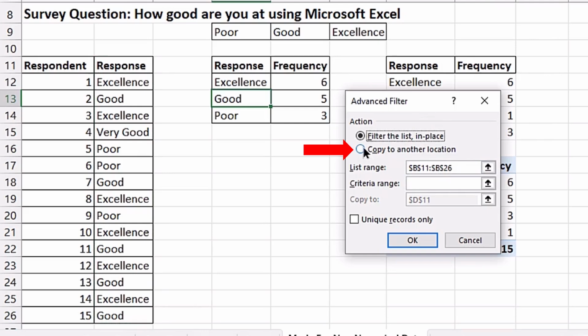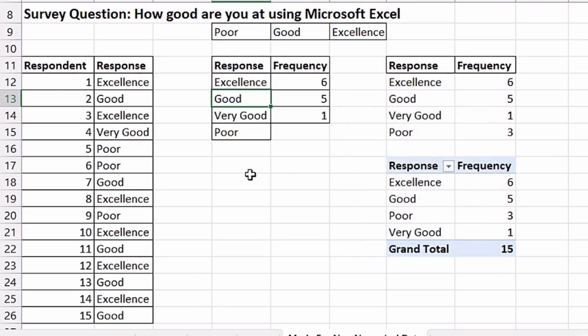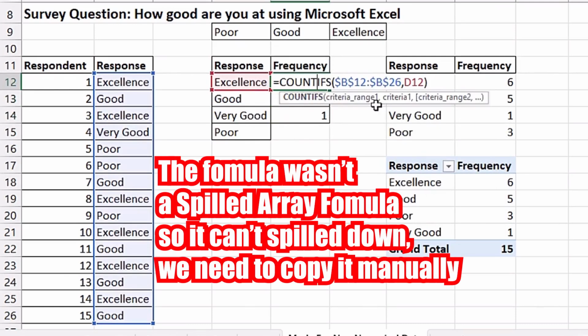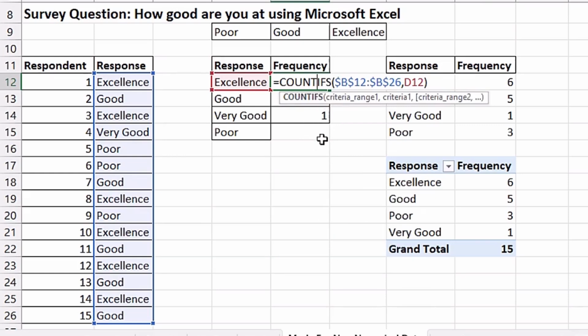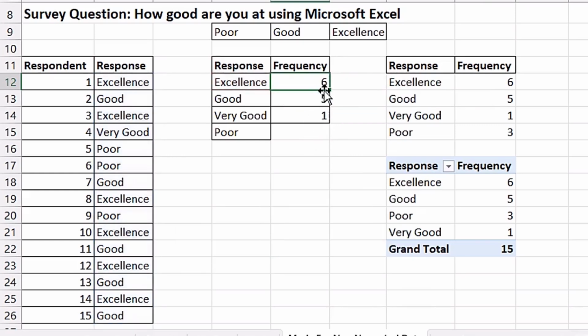I simply need to choose copy to another location, and then in the copy to box I want to copy it to cell D11, which is this particular cell here. And very importantly, check unique records only. When I click OK, you can see this time around it's now getting our very good and also the count of 1. Our formula here was simply a COUNTIF function, so it cannot get down. We need to copy it down. So I'm going to press Control Enter, and then copy this formula down so that you can get even this one.